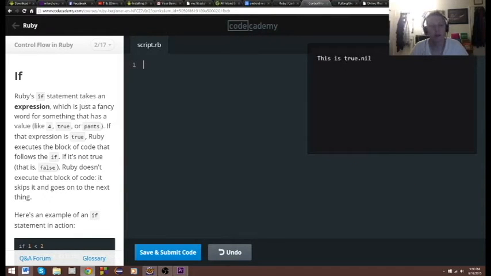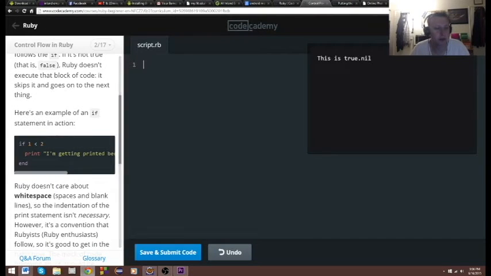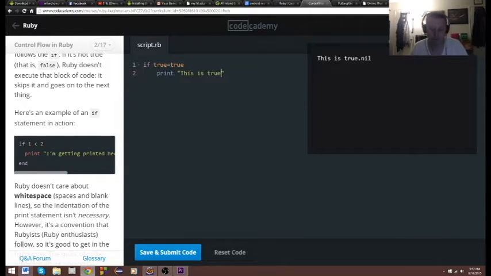Okay, so out of brain fart, we're back to control flow. I was trying to declare a variable that didn't exist, so basically we just need something that evaluates to true. So we're going to say if 1 is equal to true, actually we can say if true is equal to true, we want it to print this is true. Period.